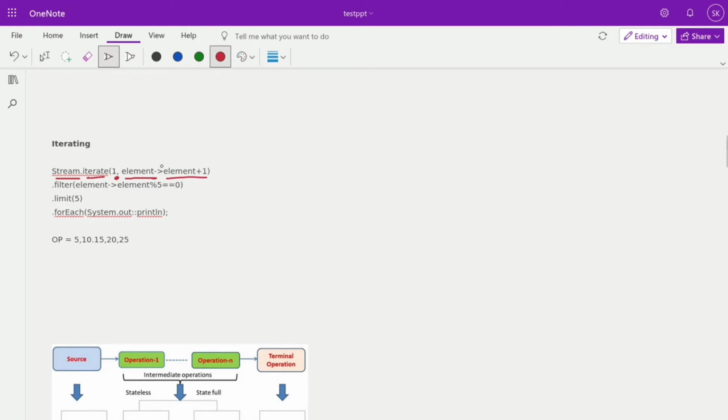So every time, whatever element we pass, we get that plus 1 as output, and every time we are iterating. Here, the filter checks element mod 5 is equal to 0. The 0 mod 0 case is not the correct case. So we start from 1, 2, 3, 4, 5. Whenever we have the element 5, 5 mod 5 is equal to 0, and that value gets printed here, like for each System.out.println.